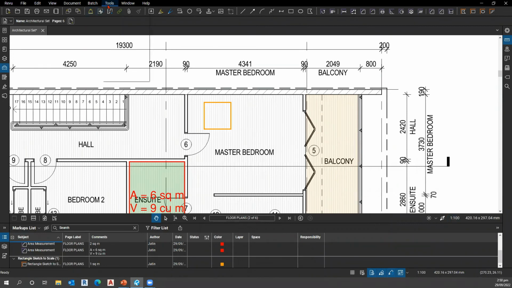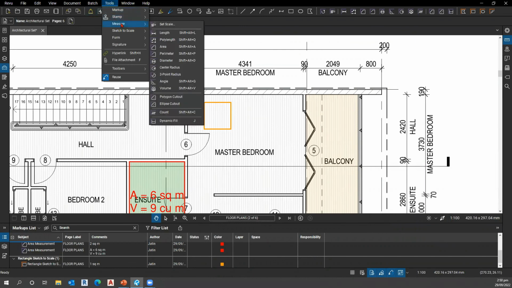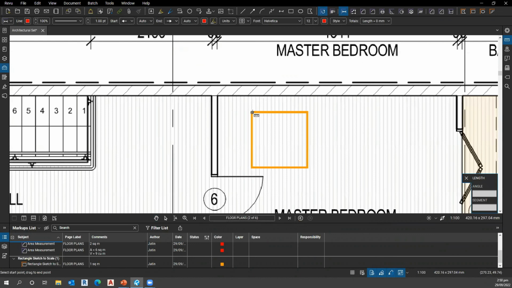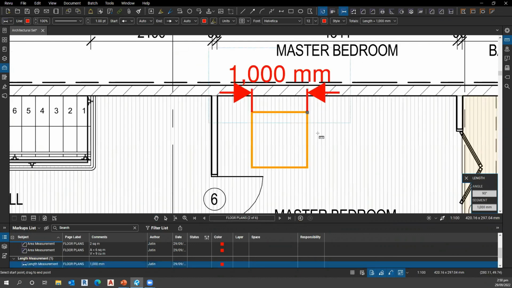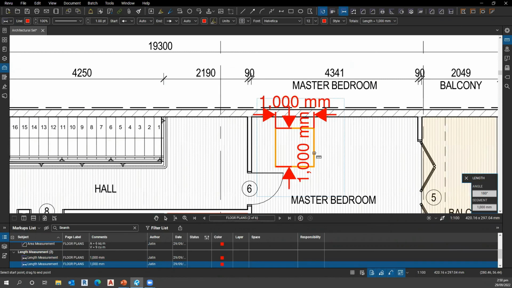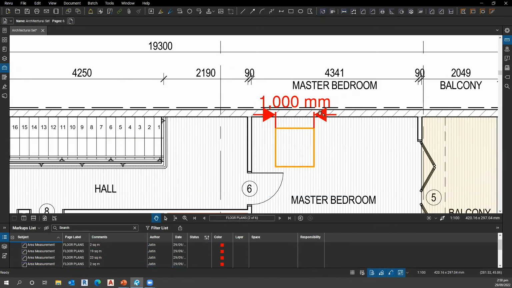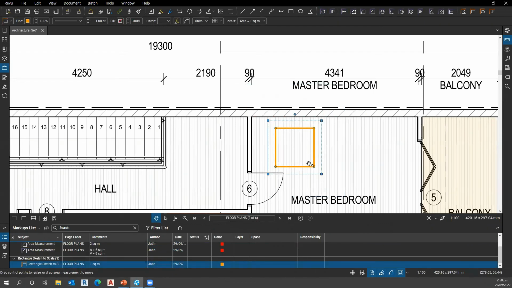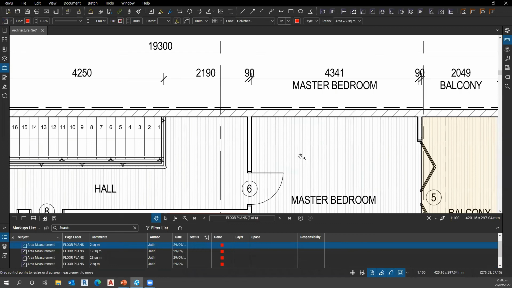If I go to tools, then measure, then length, and I check the length of this, you'll see that the length is 1000 millimeters. And it's the same thing over here, this is 1000 millimeters as well. So you can actually create objects that are the appropriate measurements, hence the name sketch to scale, within your Bluebeam. So this is a great way to create objects.